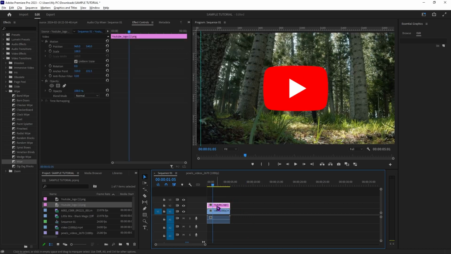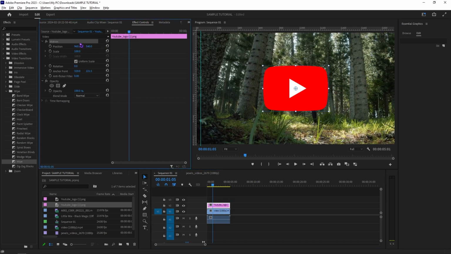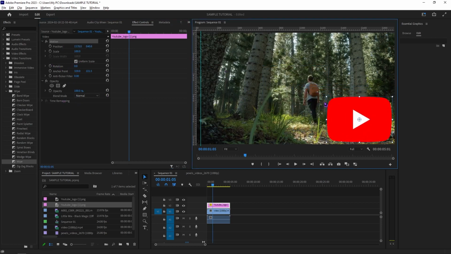So if you want to make this logo an overlay, like for example, you just want to put it here, you can just click on your logo in your timeline, go into Effects Control, and then you would be able to edit the position or scaling of your logo, even your rotation, opacity, and so on. In my case, I'll just put it here. So let's say it is like this right here.